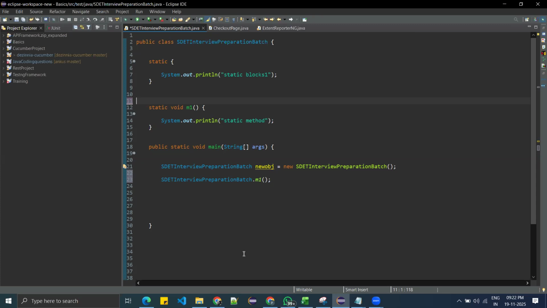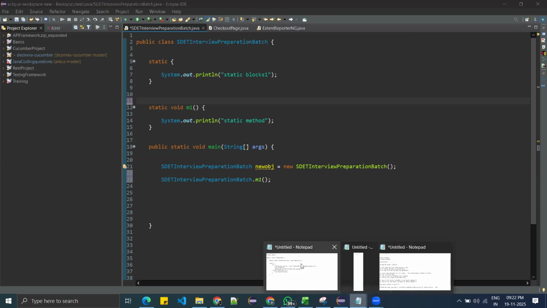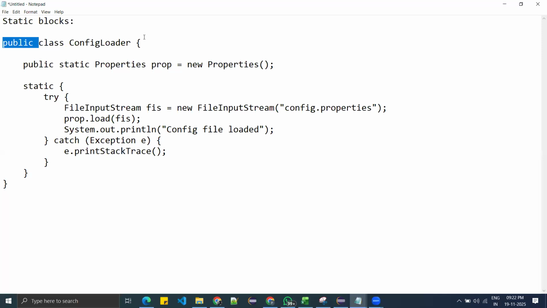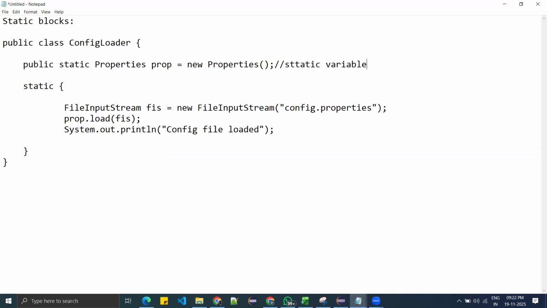Let's see where we can use these static blocks in Selenium. If you see here, this is the class name, and this is the static block. Inside that, I'm using a try block. For your confusion, I'll remove this try block. In the static block, this is my static variable. I'm writing a static Properties prop equal to new Properties.